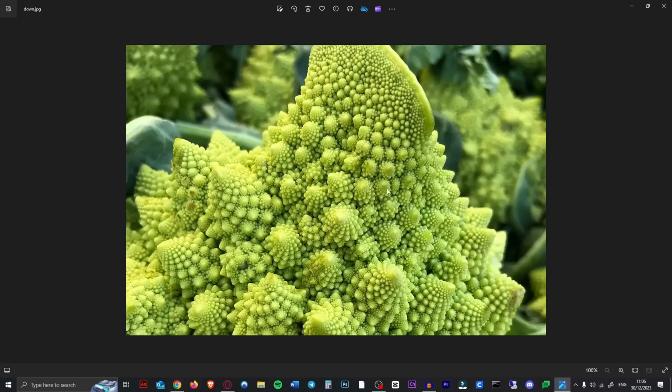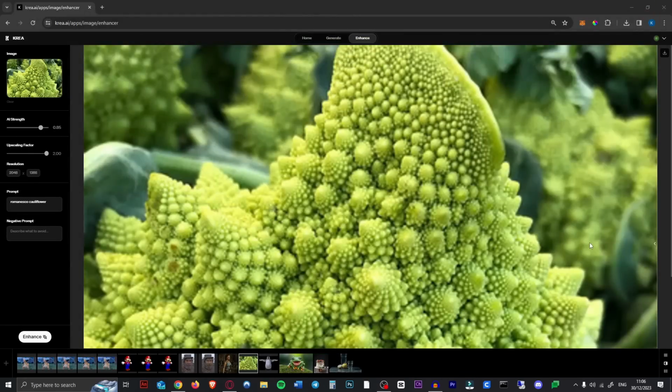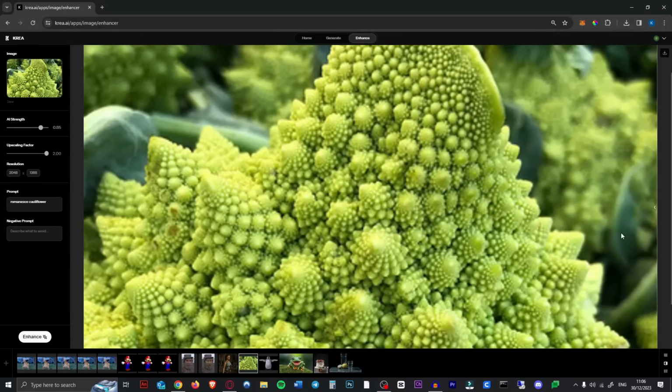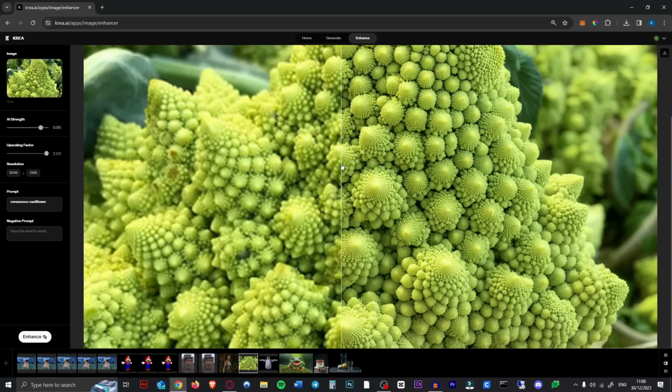Next up, I actually downloaded this Romanesco cauliflower image and then I downscaled it to this. And then I upscaled it using this enhancer. Look at that. Now, if you look closely, you can see, again, it has changed like the size of these little bulbs, but everything's still in the right place and it looks amazing.